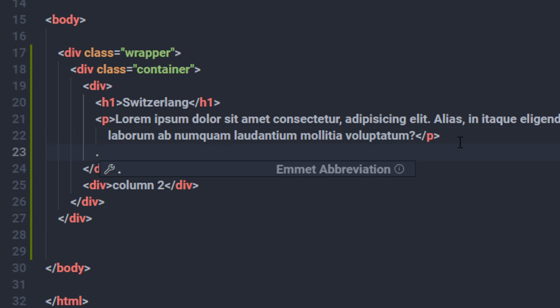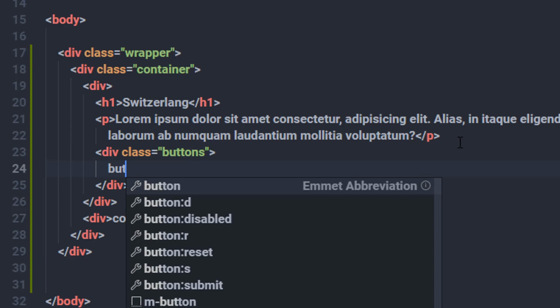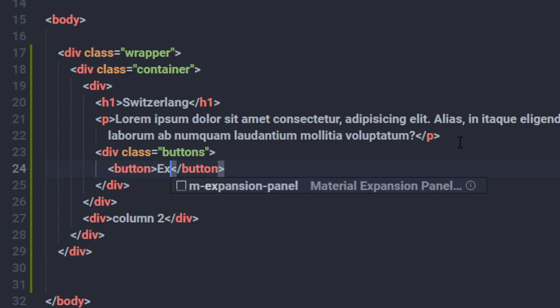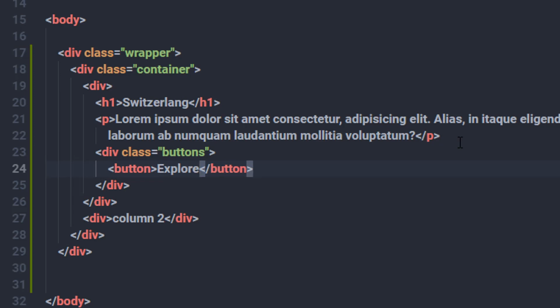Just after this paragraph I'm going to create a division tag and specify a class buttons. In this div I'm going to have a single button, so I'm going to add a button and name it explore. Save the changes, and I just want to specify a class to this first column, so I'm going to say title and save it.